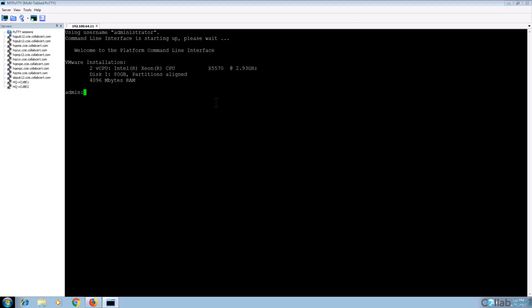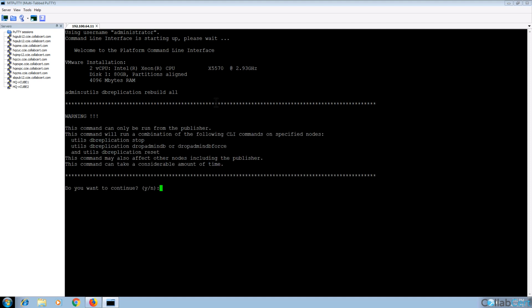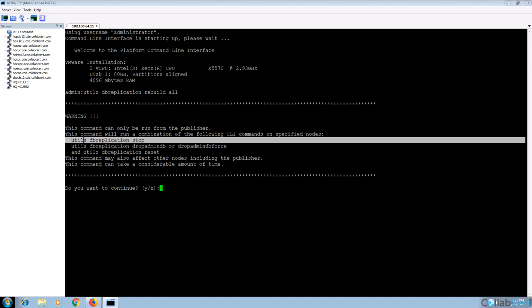So I've got that on my clipboard. Let me just paste that in there, and it tells you what it's going to do. It's going to do a utils DB replication stop on the subscriber, all the nodes. And then on all the nodes, because I put rebuild all, it's going to do a drop admin DB, and then a utils DB replication reset, all in one command, rebuild all.